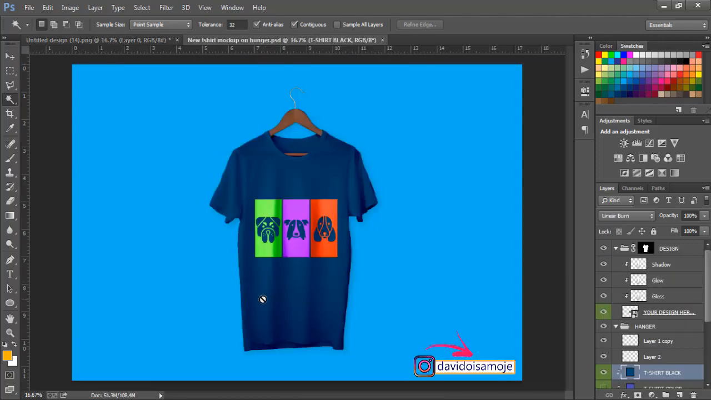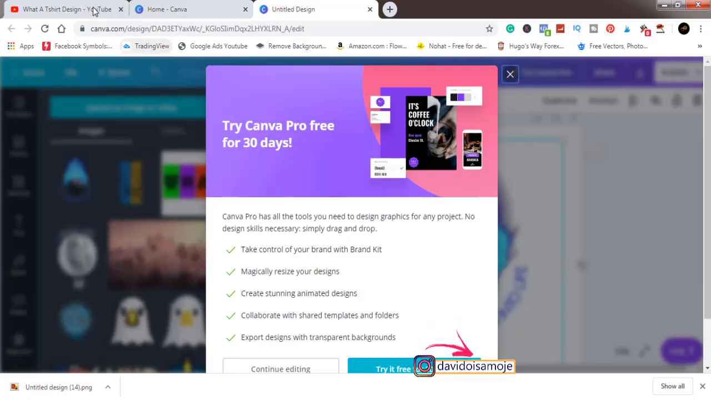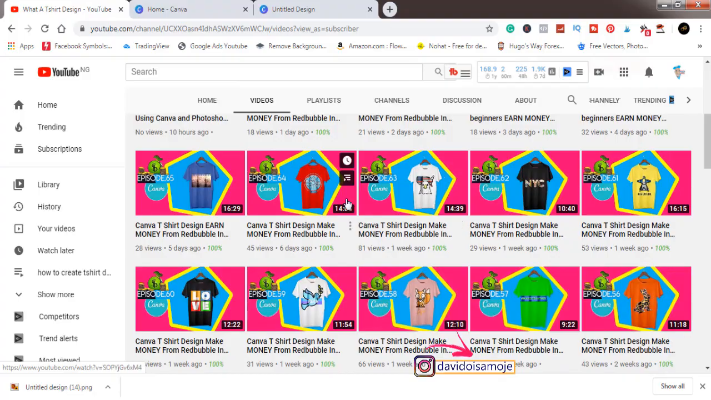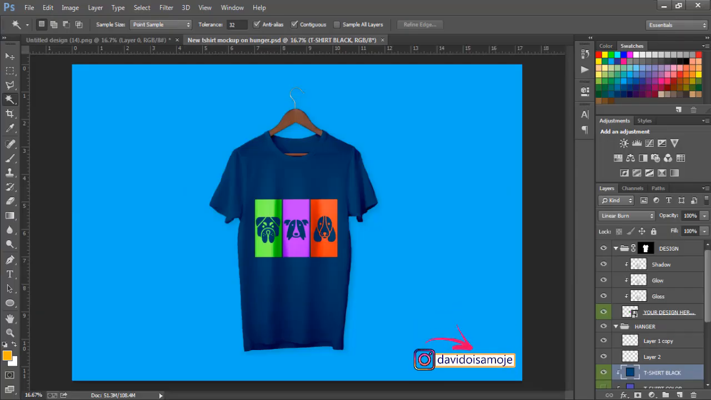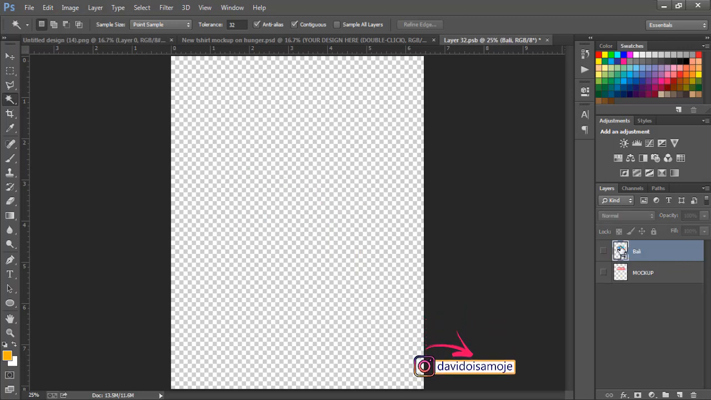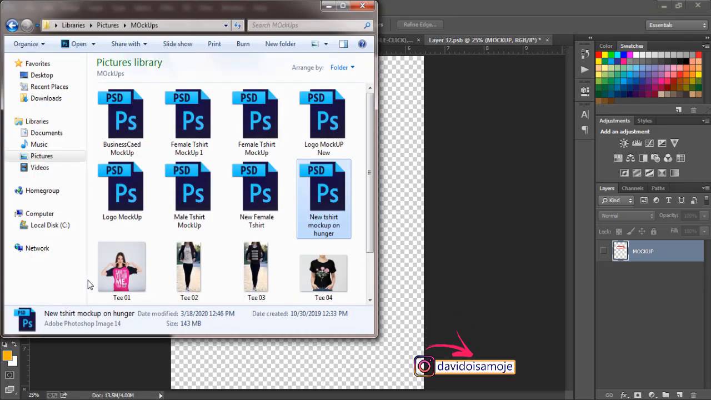If you go back now to my videos, you'll see all my designs have this hanger mockup. It's what I use. It's my favorite. I enjoy using it and I use it in all my videos, and you guys love it because of the click-through rate. I know you guys love it. So just delete this dog, delete this too, and now I'll bring in my design.